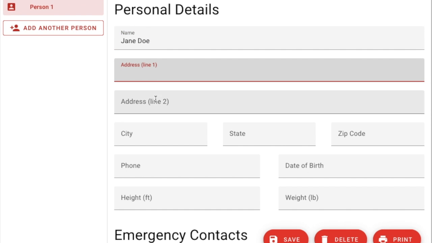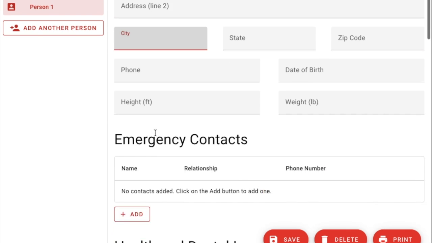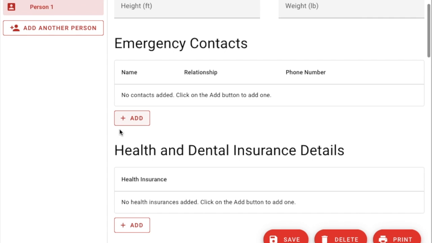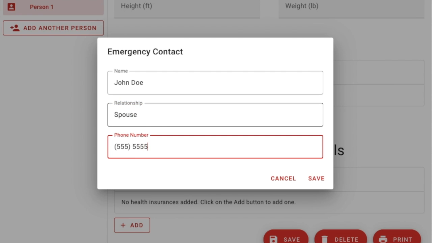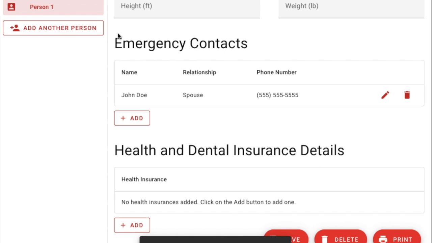All of these areas are simple input forms where you can enter your information, and you'll also notice some areas that have an add button. What's great about Red Key is it's really easy to enter that information. Now here, in this particular section, you can see that I'm quickly adding the information. And once I do that, I'm going to click Save, and I'll see that information show up under the Emergency Contact section. You'll also see that I can edit or delete that information at any time.